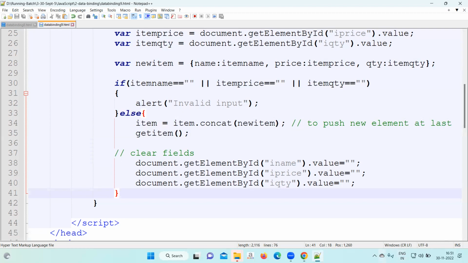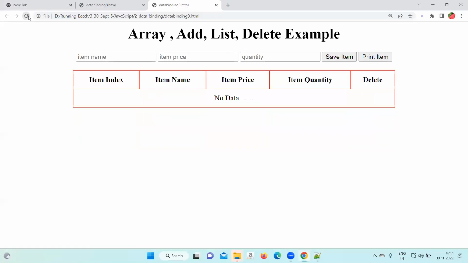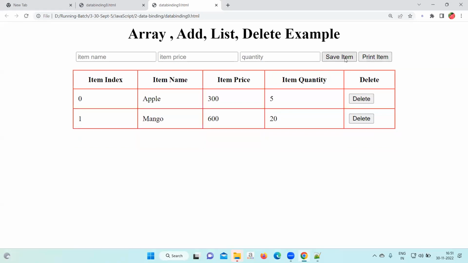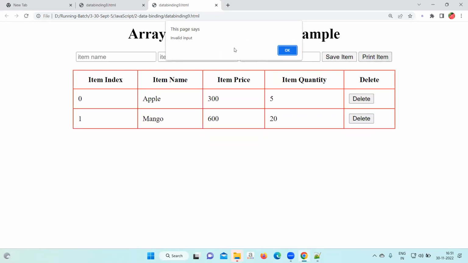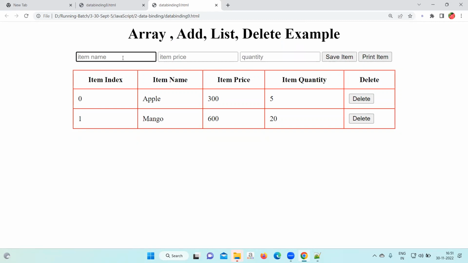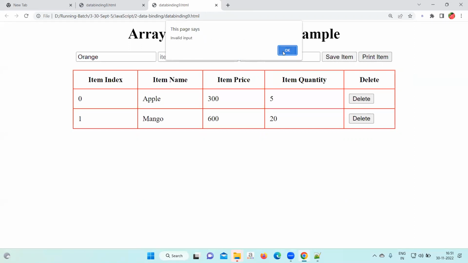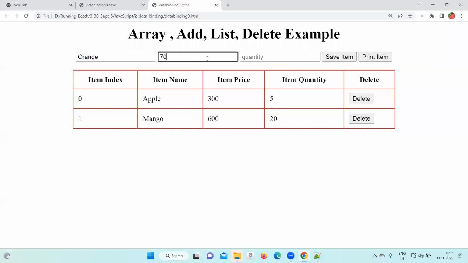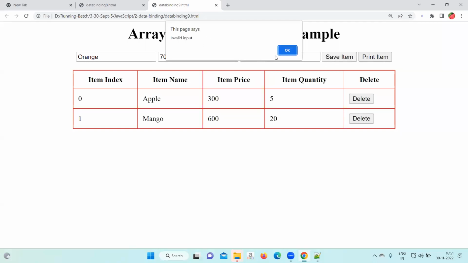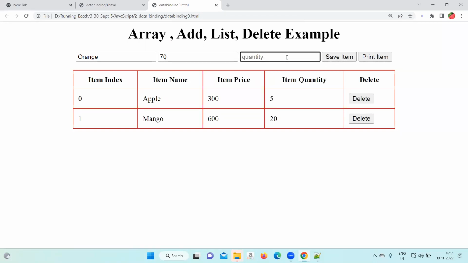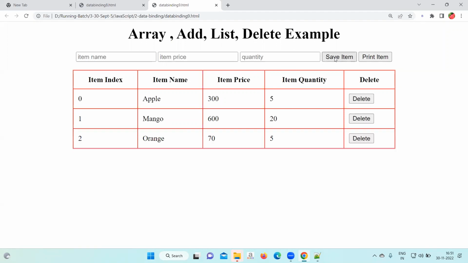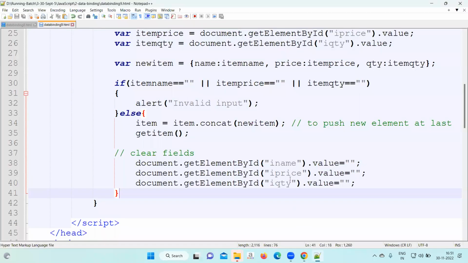Okay, let me show you how it is going to work. We'll go here. I click here directly, it will say invalid input. I will enter here orange. Click on save, invalid input. Price I will enter. Quantity is empty, still invalid input. I'll enter quantity 5. After that it will save. If any one field is empty, it will not allow.